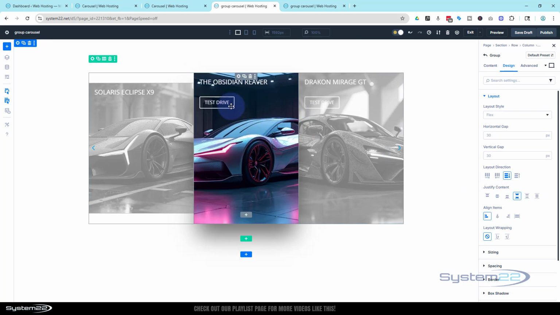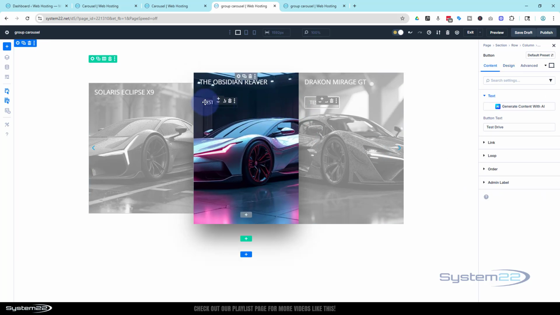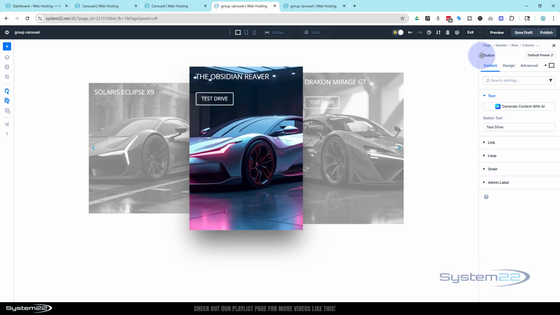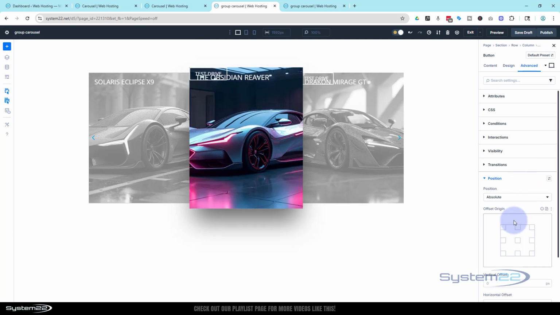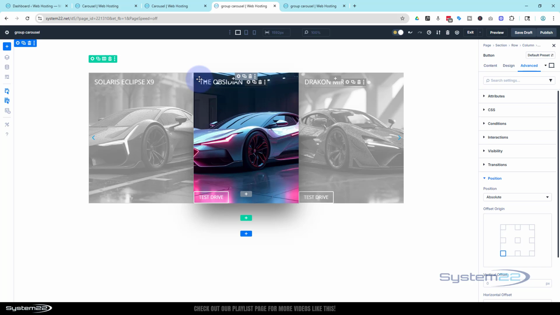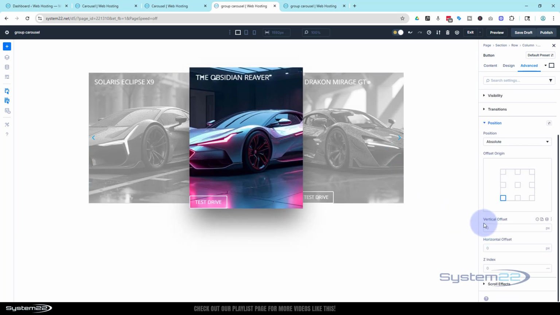If I just go back into my button here, just click on the button itself, I'm going to use a bit of absolute positioning. So once in the button, I'm going to go to advanced position. I'm going to change it from default to absolute. I want it to be bottom left-hand side. And let's scoot it up. I reckon by about 20 pixels either way should do it. Vertical offset, 20. Horizontal offset, 20.